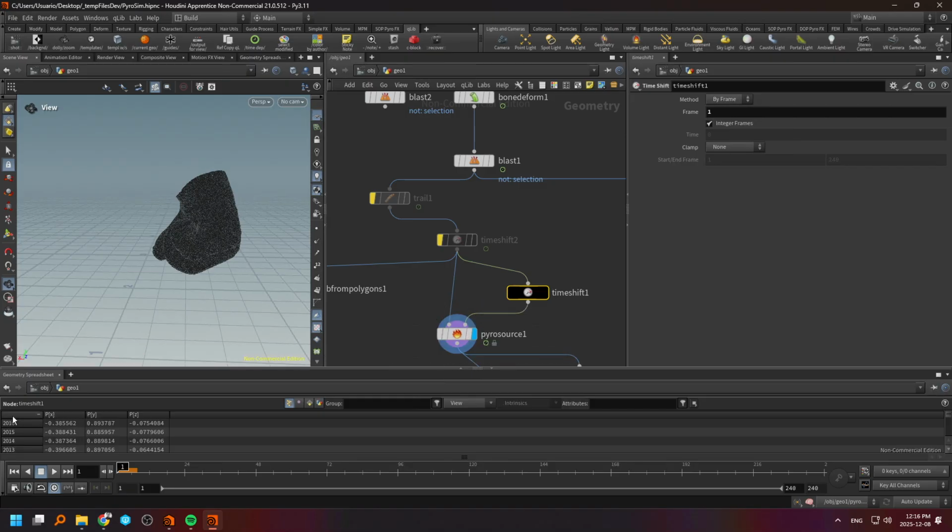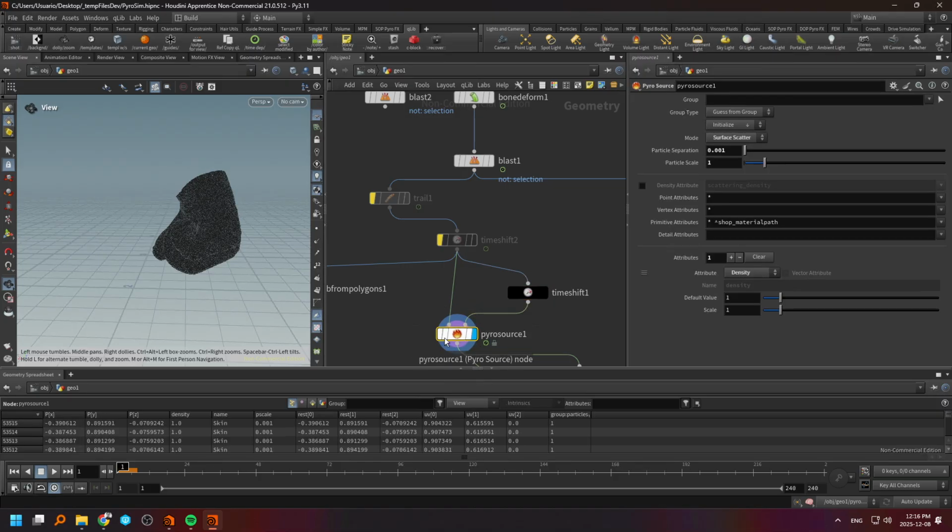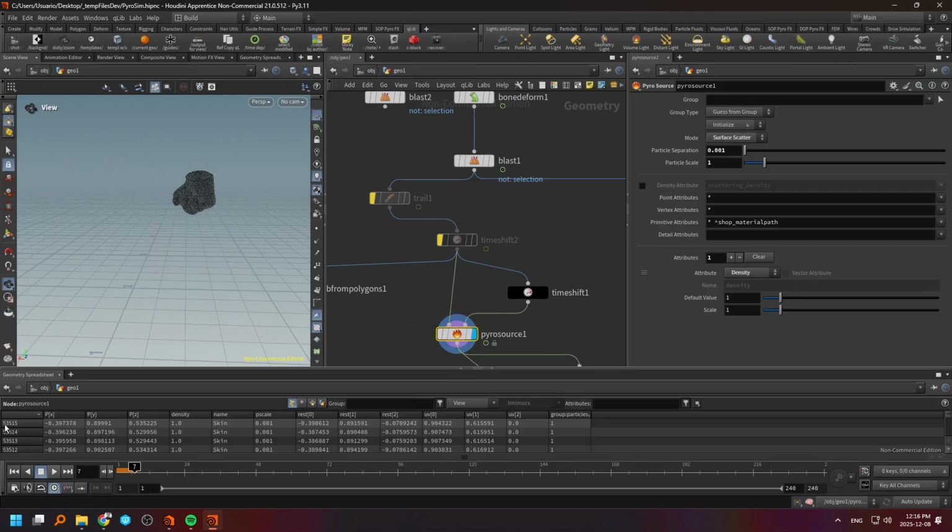So what will change drastically is that when you have your Pyro source, the point count is stable. It remains, starting from the first frame, at 53,515 and stays all alone. So that's a huge, huge advantage.